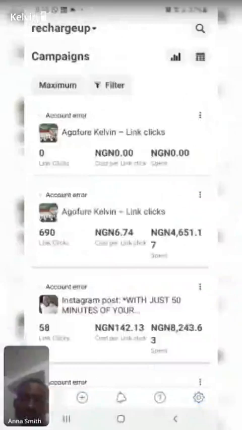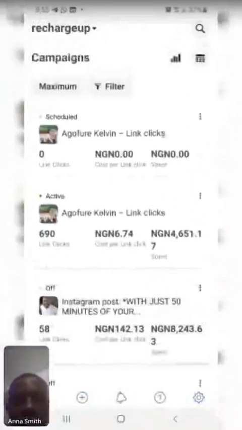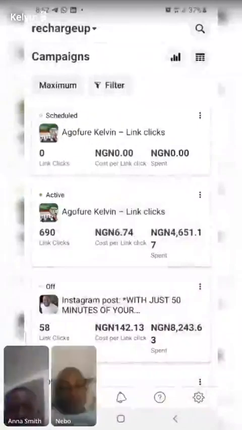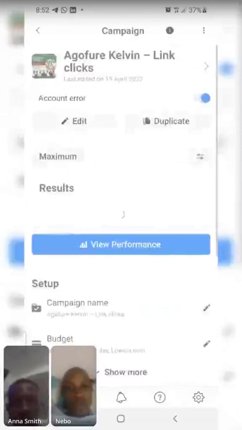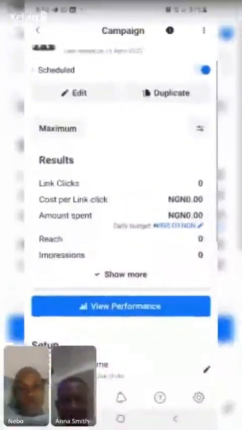So on this home, if you refresh, it will not be showing account error again. You can see this advert has started continuing. It's not showing account error. And this advert that we did is scheduled. So Facebook will look into it and check if you meet their policy. That's why you need to read their policy. They'll review it, and if you meet their policy, they will allow you to go. So remember that the budget we used was 1,000 naira per day.